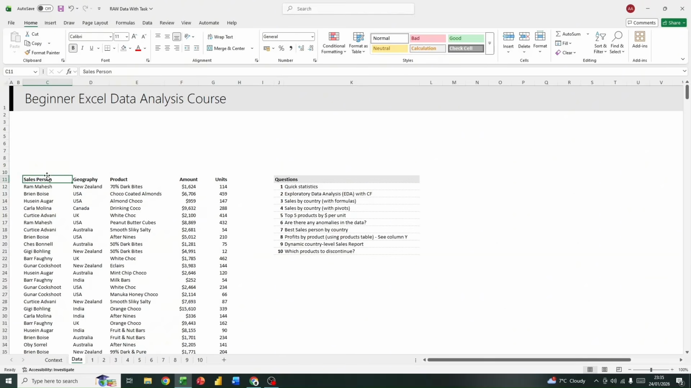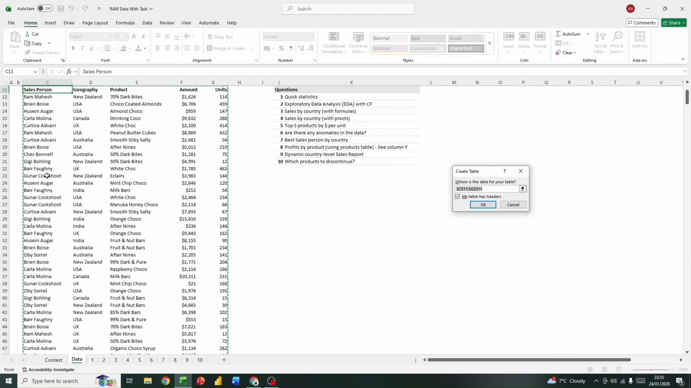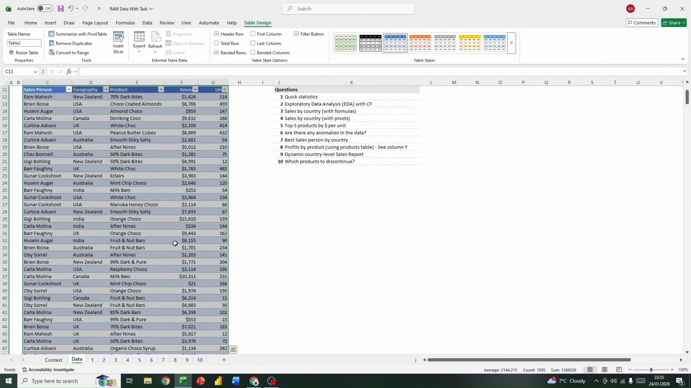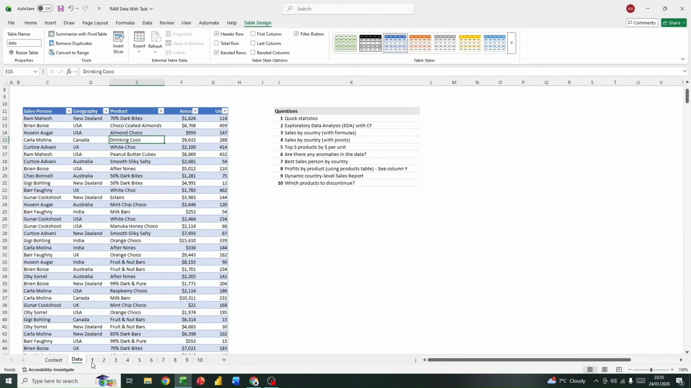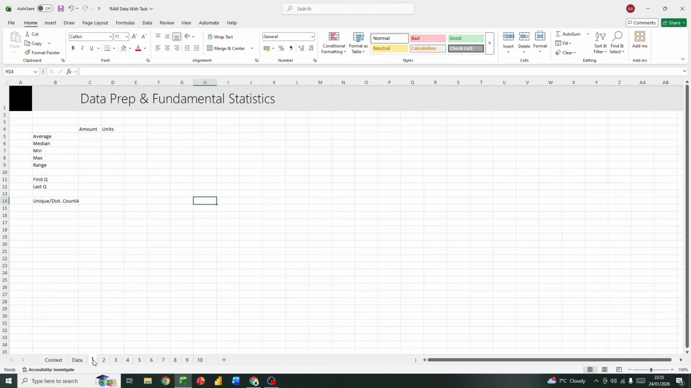The first thing we want to do is press Control T and create this as a table. We're going to name our table data, and then press enter. If you don't get that option, you can always go to the ribbon at the top, press table design and table name.